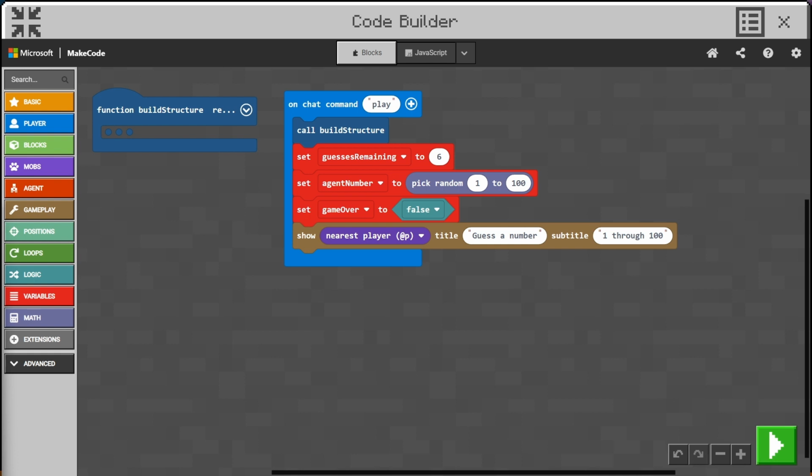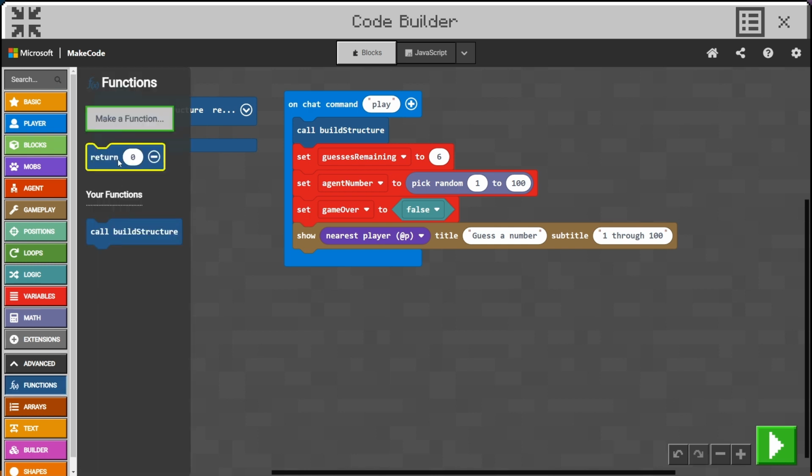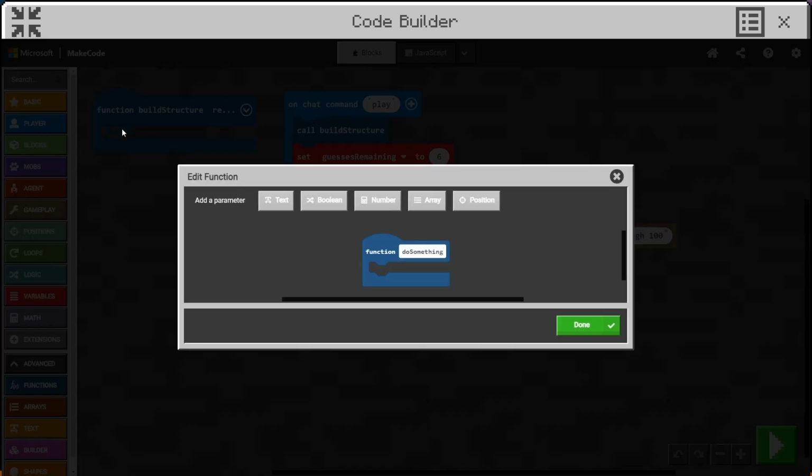To compare the player's guess to the agent's number, we are going to create a new function, but this one will be a little different. Let's click on the function folder and select Make a Function. We will use this function to test each guess, so let's name it Test Guess. But before we hit Done, we are going to add a few parameters.